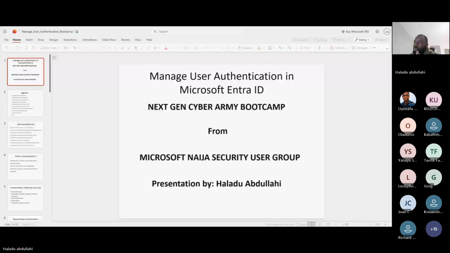So we already know what authentication is, even though I will still explain more on what authentication is. But today we are about to understand how to implement authentication within Microsoft Entra ID or Microsoft Cloud Space, and what are the possible or supported authentication methods within this Entra ID. That's what we'll be going through, and that's bringing us to our agenda for today.